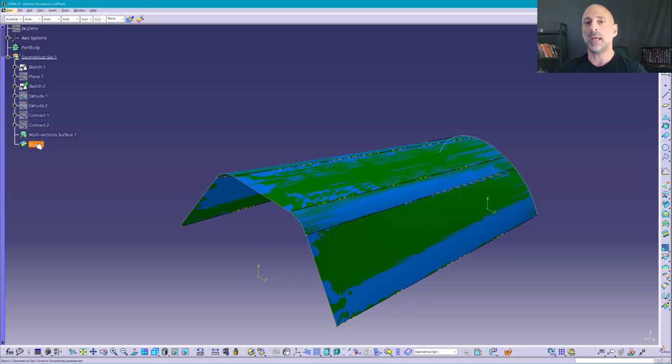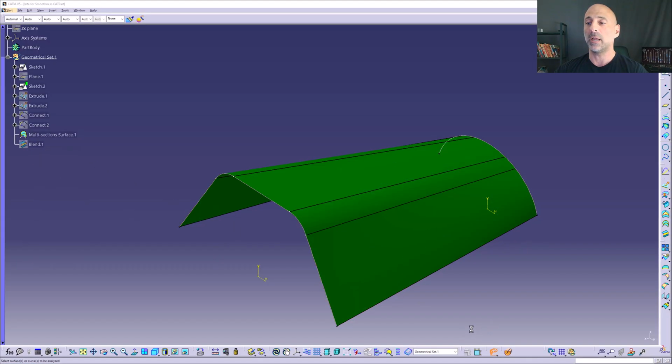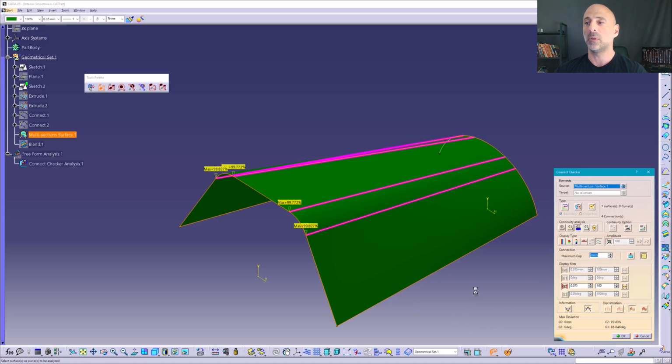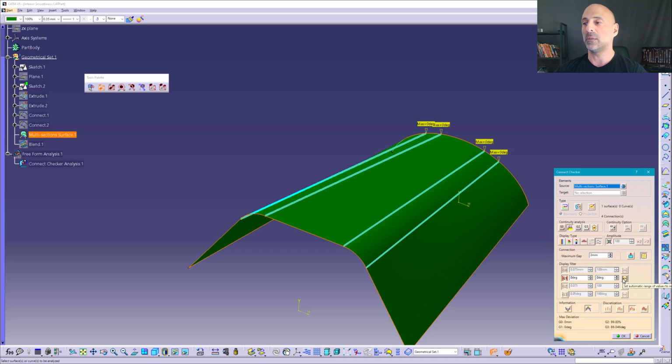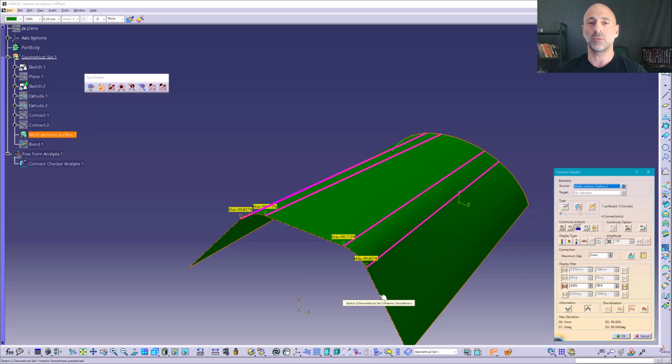Now let me hide this one and apply my connect checker to the multi-section surface. If we take a look at G1, notice G1 looks good all the way across. Even if I do the automatic range, I notice I have internal edges turned on. That's important. So it's perfect going all the way across. If I go to G2 and run the same thing, you'll note that there is a break over here. That's logical because these are simply tangent fillets to lines. So this is what I expect to see.